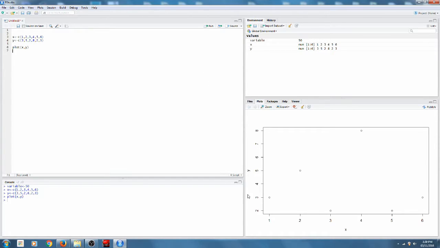And here you can see we have our x-axis and our y-axis. And we have the values x equals 1, y equals 3, which is right there. Then x equals 2, y equals 5, which is right there, and so on. So you can see it's really easy to plot values.